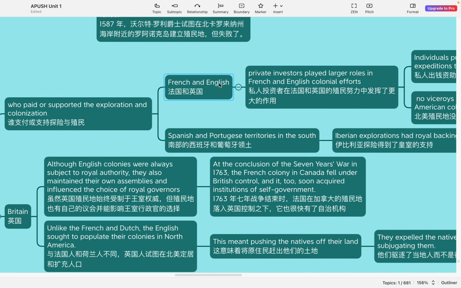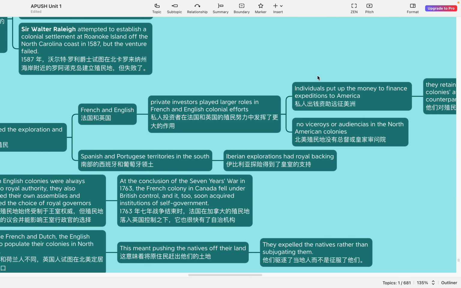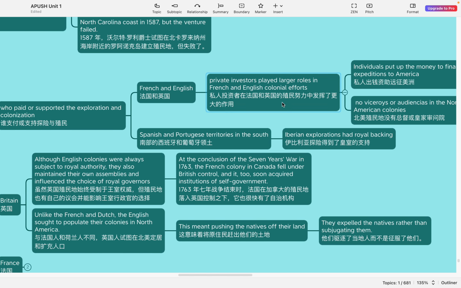France and England were the entrepreneurial types, relying on private investors to bankroll their colonies. Think of them as the regional venture capitalists. Meanwhile, Spain and Portugal went for the full royal treatment, with kings and queens directly controlling colonial affairs through viceroys and royal courts.